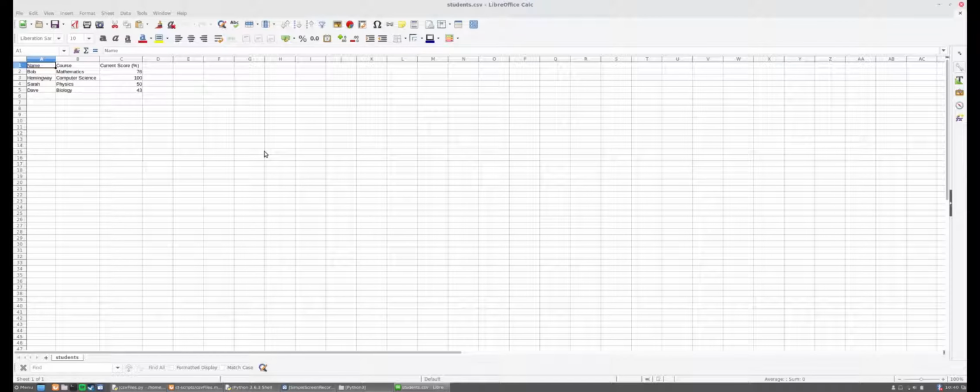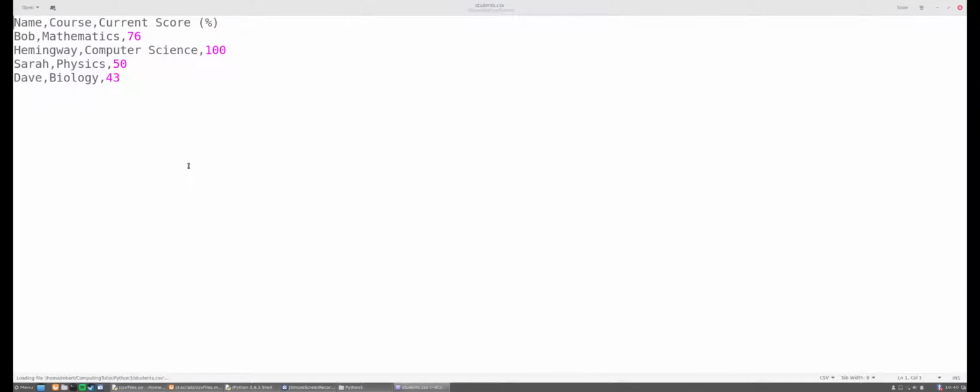So I can open my students.csv file in a spreadsheet program, and it will look like any other spreadsheet that I've got, or in any other spreadsheet format. But if we open it in a text editor, it looks something like this. So we can see that all it is, is just a text file with commas separating the values that are put into the cells in the spreadsheet program.